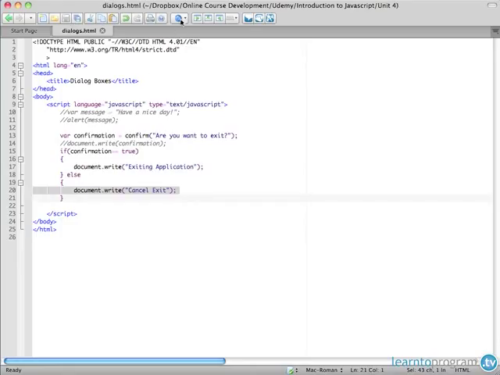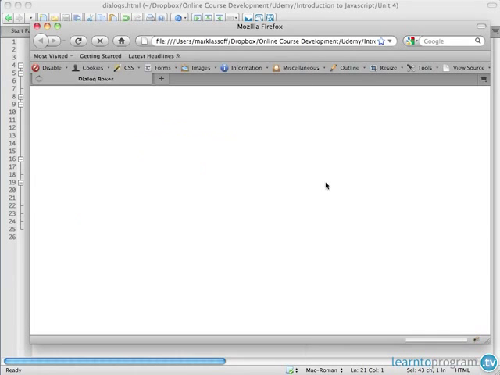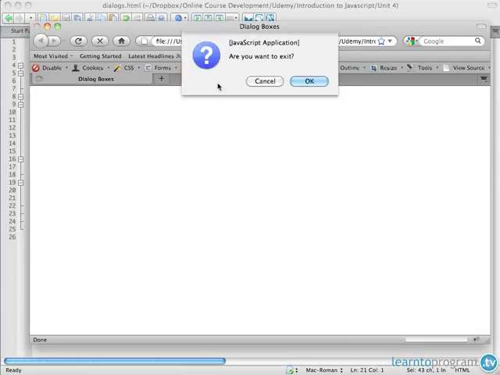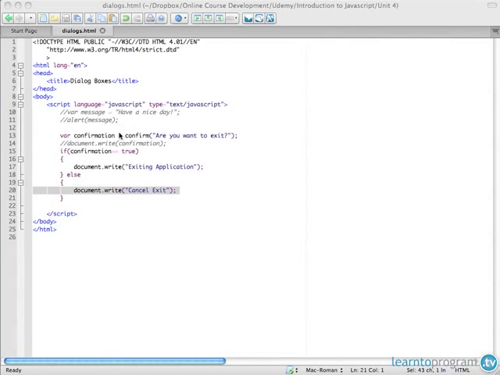So I've already gone ahead and saved. Let's check it in one of our browsers. Are you sure you want to exit? OK. Exiting application. We'll refresh. Are you sure you want to exit? Cancel. Cancel exit. So it's important to know that confirm is said to return a true value or false value, and that's what's assigned to the variable confirmation. When you have an assignment operator like this, it's always the right side of the assignment operator that's evaluated first. So this confirm box will be evaluated first, turned into true or false, and then that value assigned to confirmation.